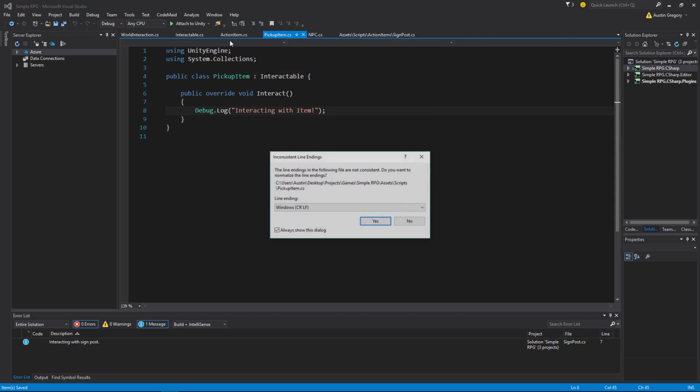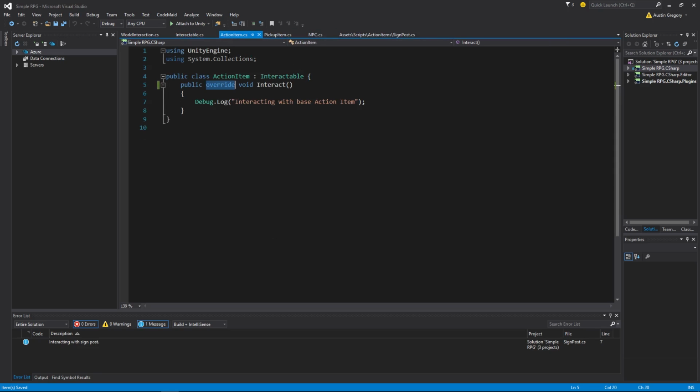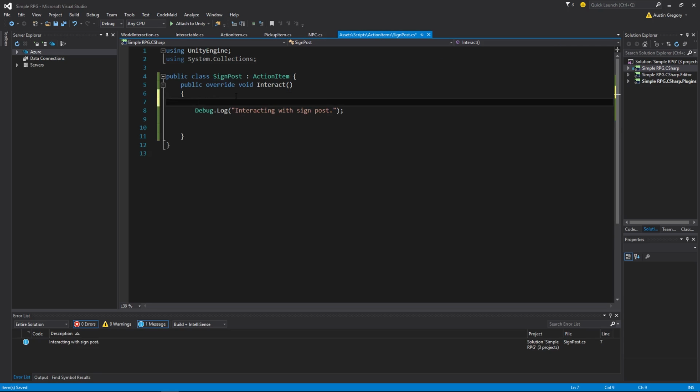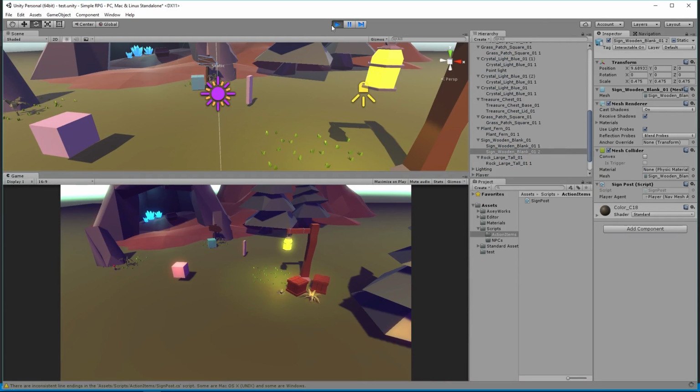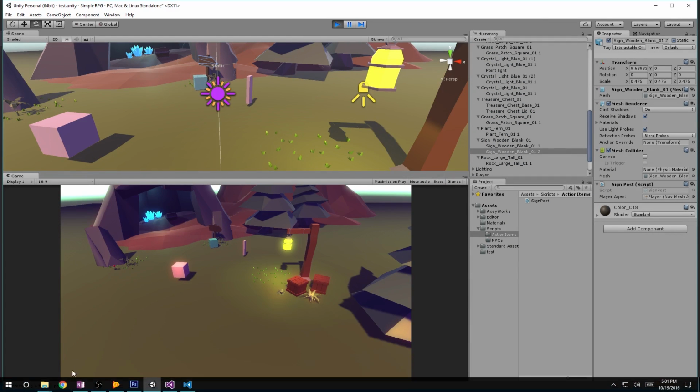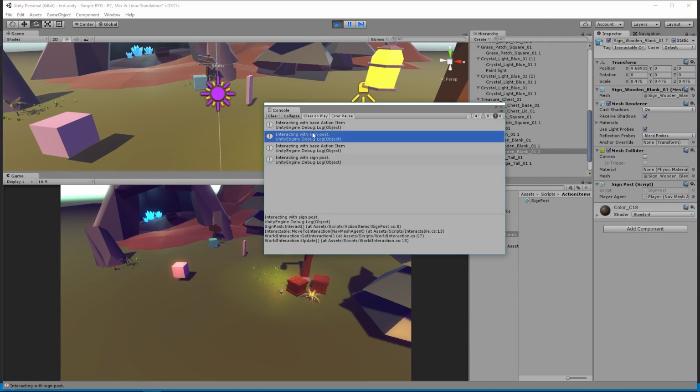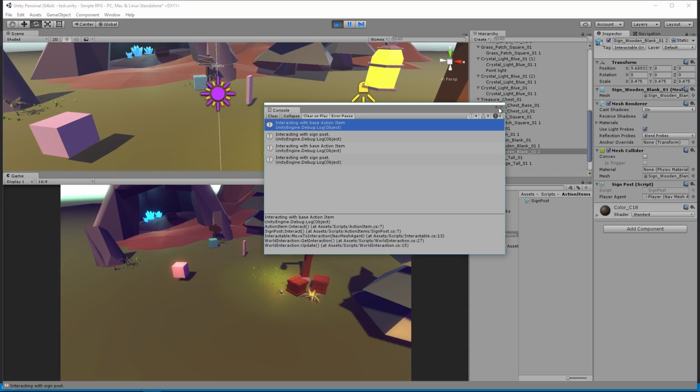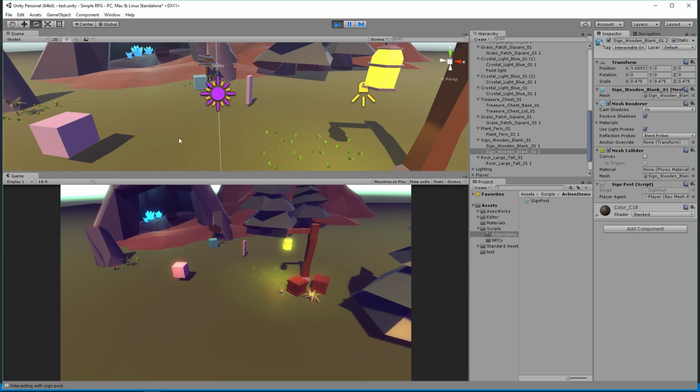But like I said, if I wanted to have this happen, as well as this happen, I would just do base dot interact, just like that, and now both of them will happen. But interacting with signpost, oops, and also interacting with base action item. So that's cool. Everything seems to be working fine. We have the item interactions in place.